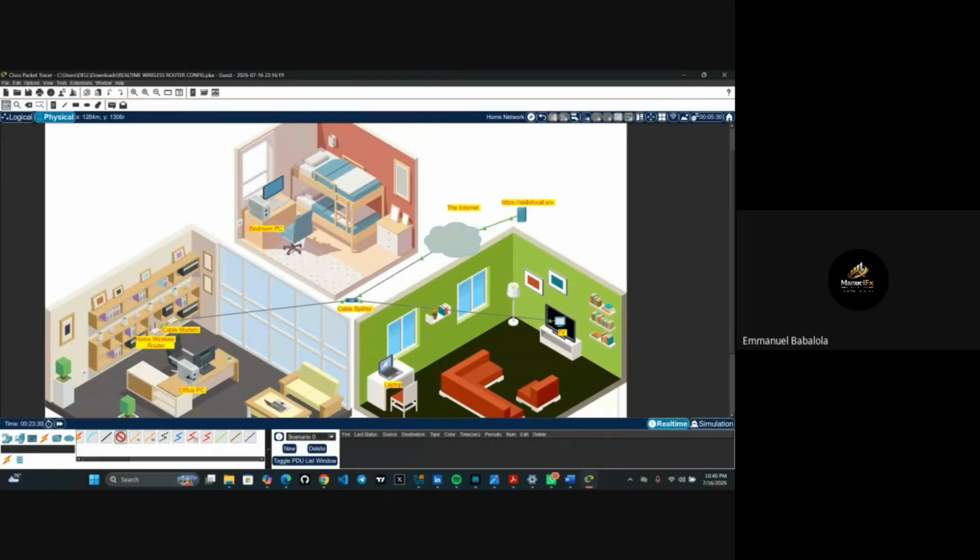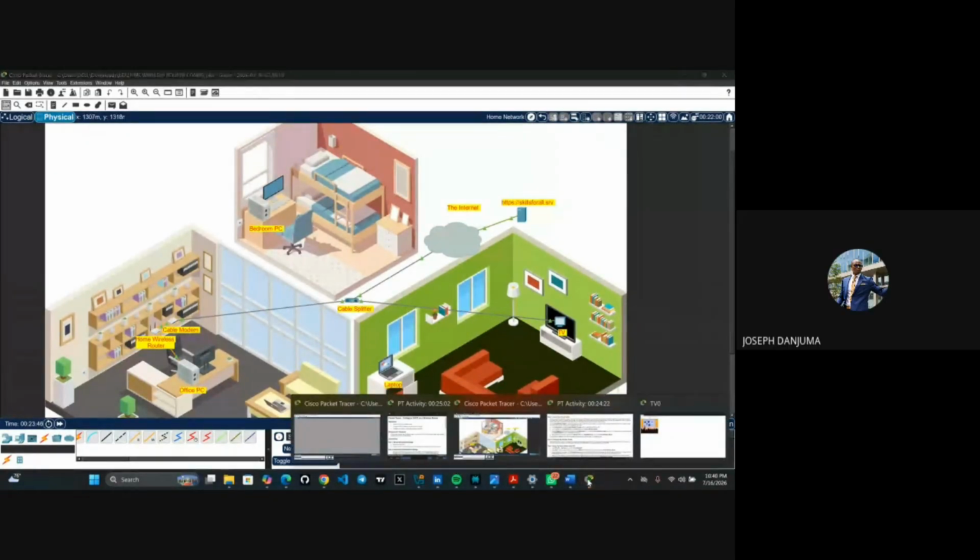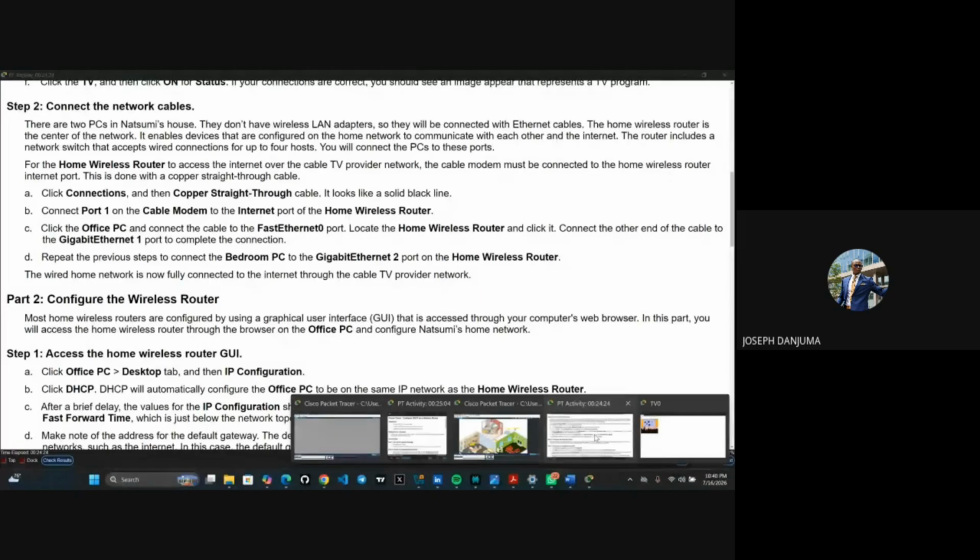Office, then fast Ethernet, then to our. Please, have you done that? Yes. Okay. So they now said we should repeat the previous step to connect to the bedroom PC also.